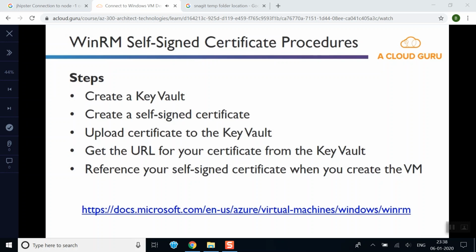All of these procedures can be found at the following link. You won't be expected to know the detailed commands for this, but you should be familiar with the high-level procedures of what's required to create the self-signed certificate. And with that, that concludes this demonstration.